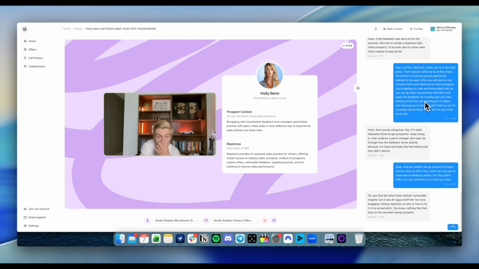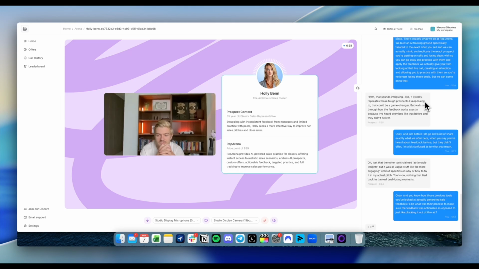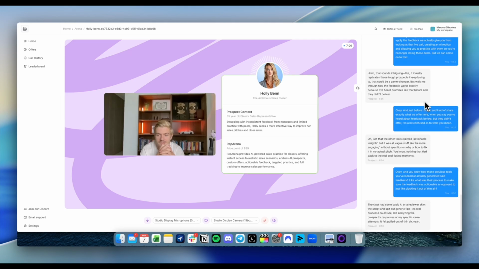Okay, and do you know how those previous tools you've looked at actually generated said feedback? Like, what was their process to make sure the feedback was actionable as opposed to just plucking it out of thin air? They just had some basic AI or a reviewer skim the script and spit out generic tips. No real process I could see, like analyzing the prospect's responses or my specific close attempts. It felt pulled out of thin air, yeah.